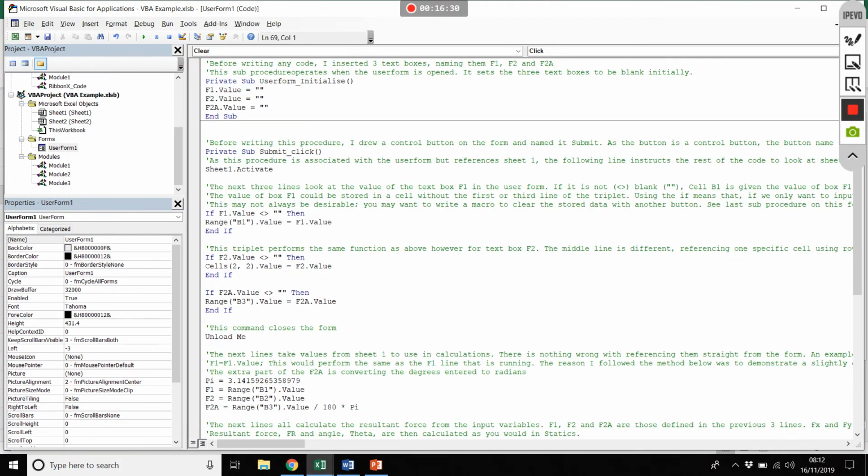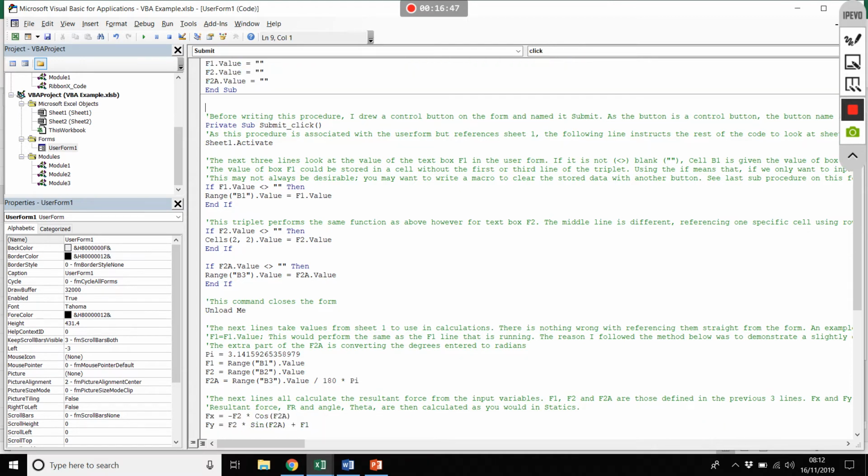So we've got the first sub procedure, which is just opening a series of blank text boxes. So every text box that we've put on, it makes sure that it hasn't got the previous values we entered in there, and it opens them as blank. And that's it, that's the first sub procedure. The second sub procedure is linked to the submit button. So submit underscore click. Well, underscore click means it's recognising it's looking for a click.